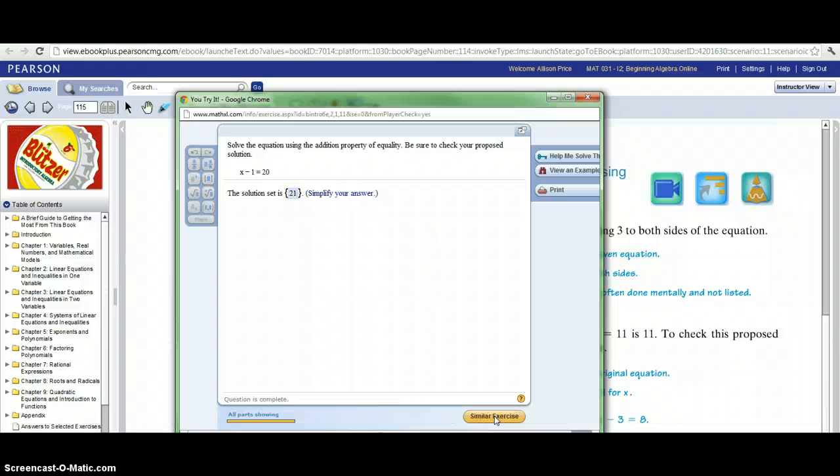And I could just do similar exercises. Now, this just pulls up one example specifically, like the example that was in the book, for us to practice. So it's not part of the homework assignment to do these, but it will help get you ready for some of the problems that are in the assignment.